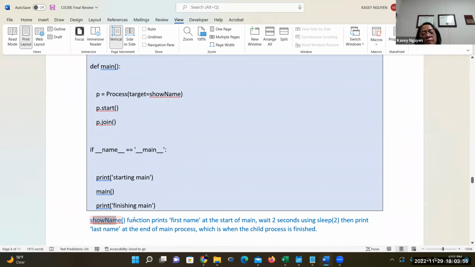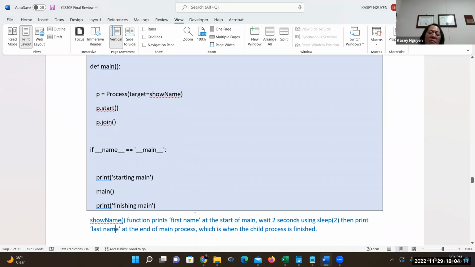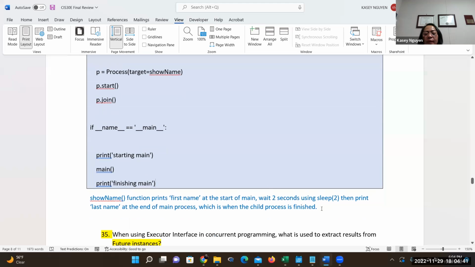So we want to state that the show name function prints the first name at the start of main. It's going to wait 2 seconds, and we would use sleep 2 for that. Then it prints the last name at the end of the main process, which is when the child process is finished. So it's going to print the last name, and then it's going to come back and show that your main is finished. When we remove the join, this is going to come first.